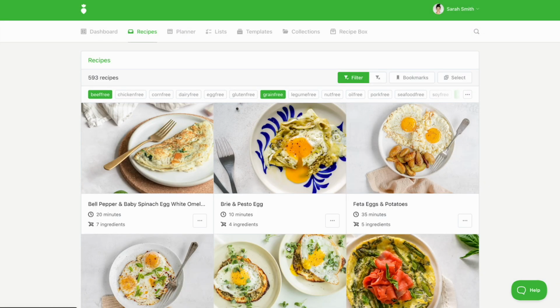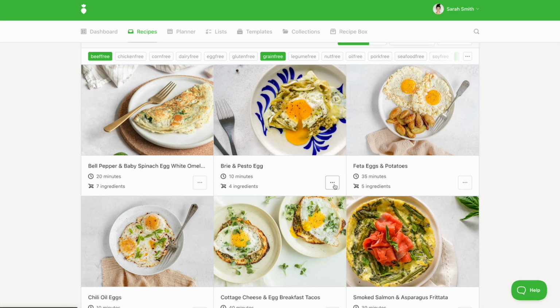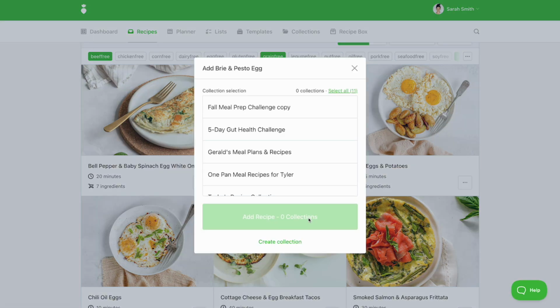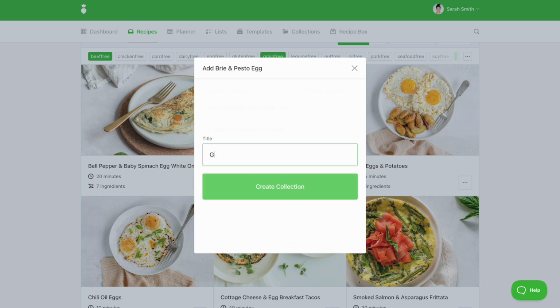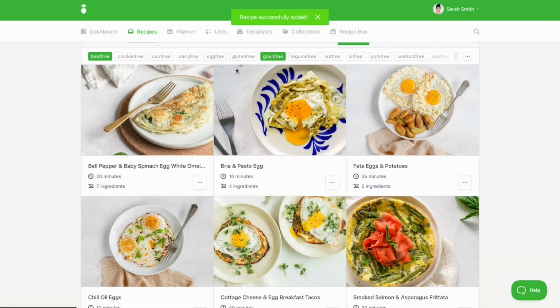recipes to choose from. To add any recipe to your collection, click the icon with the 3 dots and select Add to Collection. If you haven't yet created your collection, click on Create Collection and name your collection. Then add the recipe to your collection.